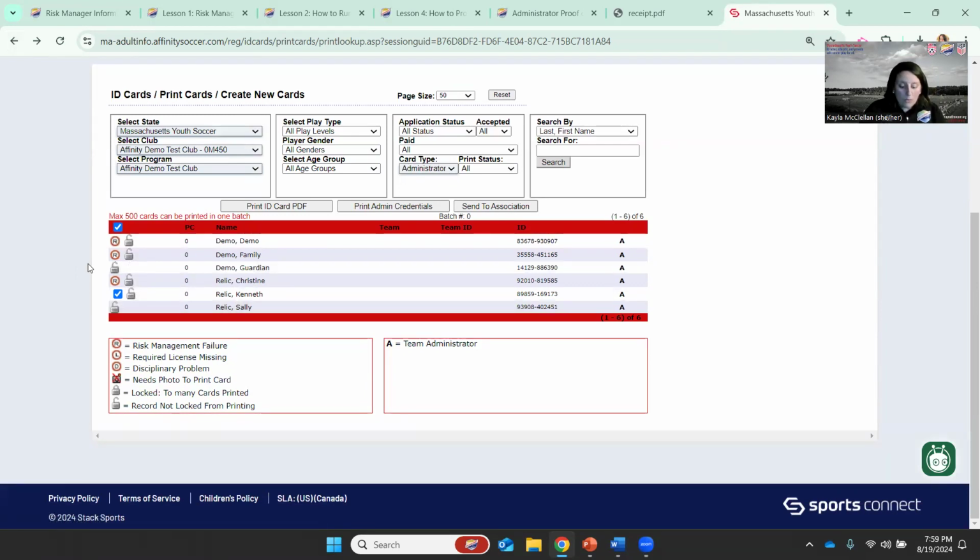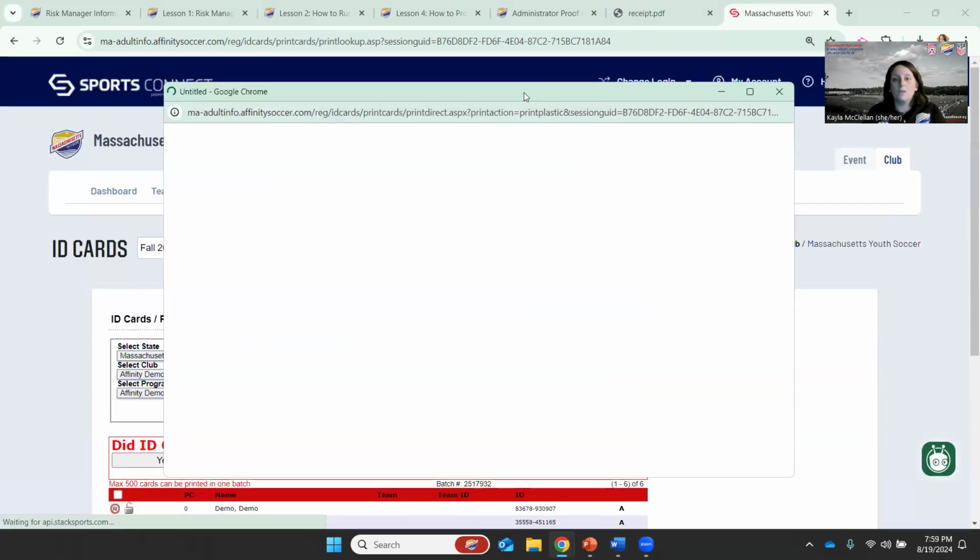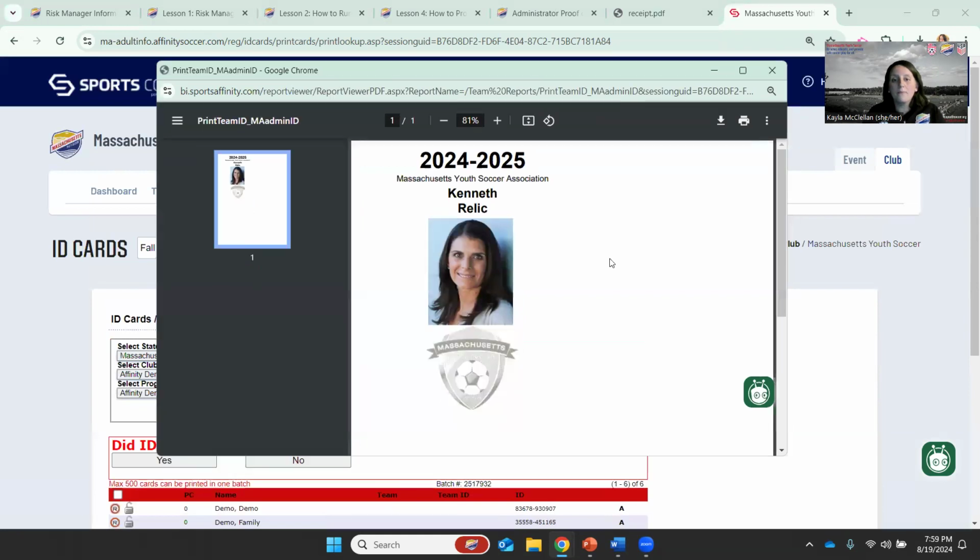The only credentials that will print are the ones with a blue box with a check mark and an unlocked lock. When you're ready to print out your credentials, you'll click on the Print Admin Credentials button. You'll see a pop-up appear. Kenneth is looking great these days. And you'll click download, save, print, etc. Okay.